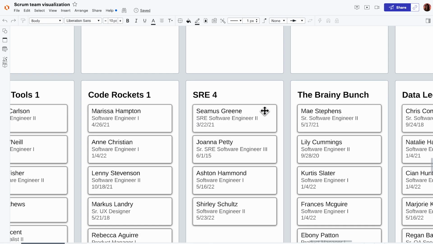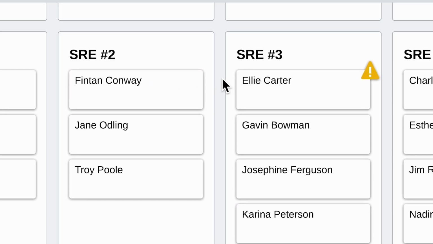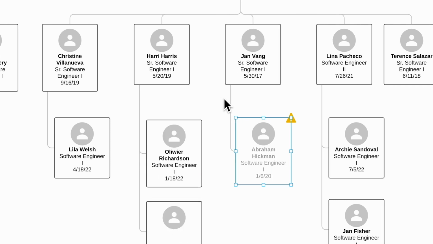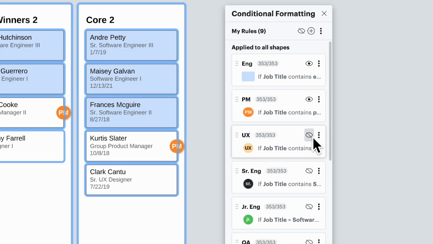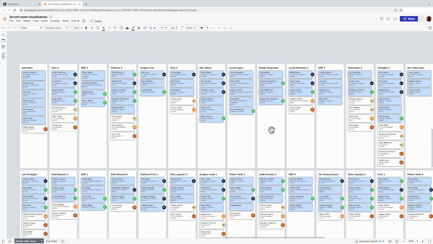By adding in some conditional formatting rules, it's easy to spot any changes we make to Scrum teams or to the reporting structure. We can distinguish roles like who's a product manager, who's UX, a senior engineer versus a junior engineer. All that allows us to quickly visually understand what's going on with our Scrum teams. With that information, we have what we need to create scenarios and begin to make decisions.